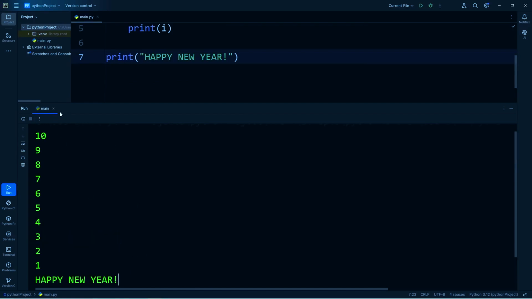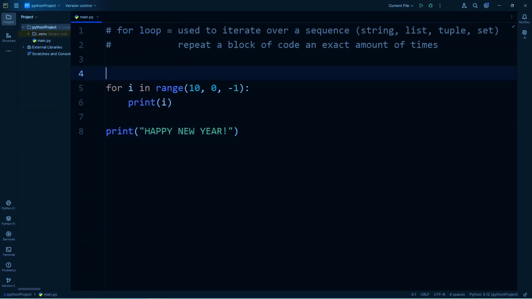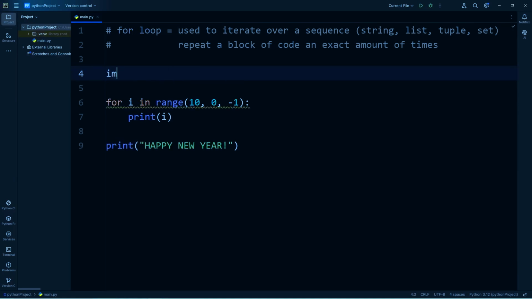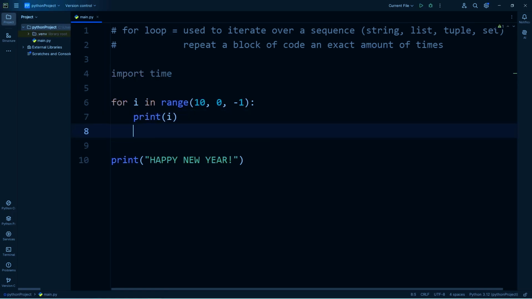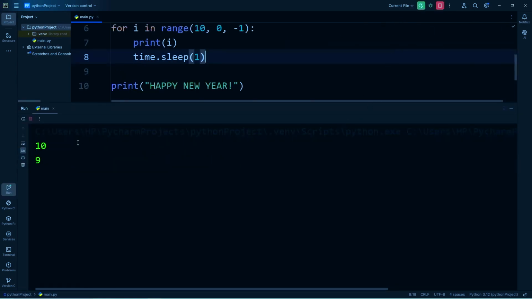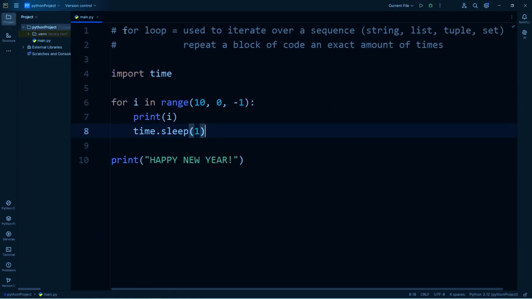To actually simulate a countdown, we can import the time module. This will be a mini project. Let's import the time module at the top. After printing i, let's access the time module, call the sleep method, then pass in 1 to sleep for 1 second. Now we'll have a countdown timer starting at 10. Once we reach 0, we will display Happy New Year!